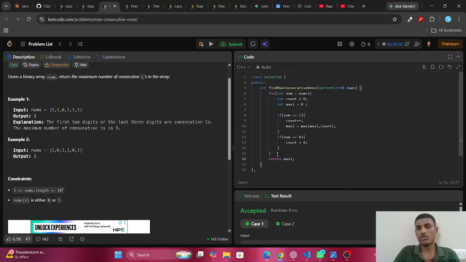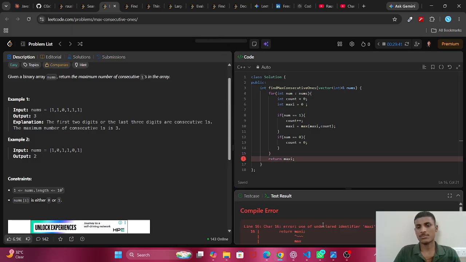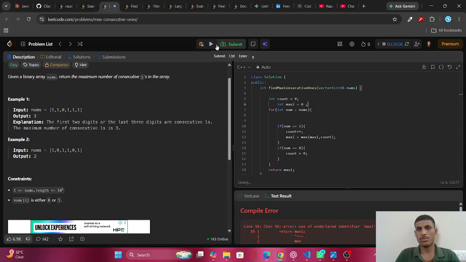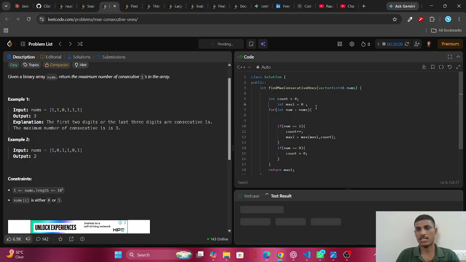Now we will check for the test case. So here what happened, maxi is undeclared. Oh sorry, we have to declare the variable outside of this for loop. That's why we are getting the error. Now I hope this will be correct.